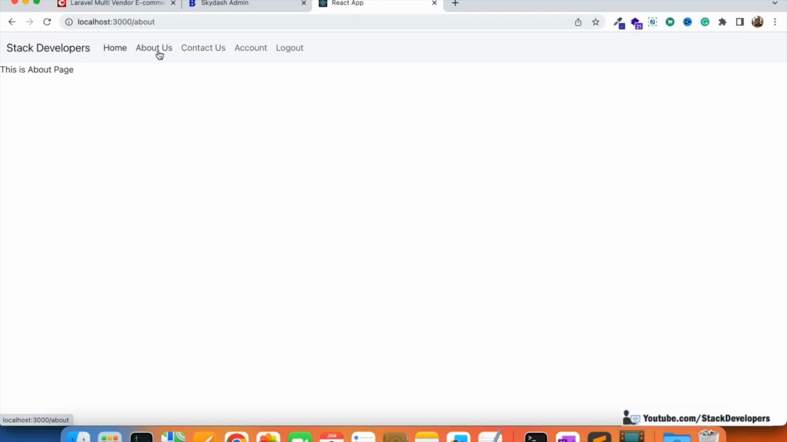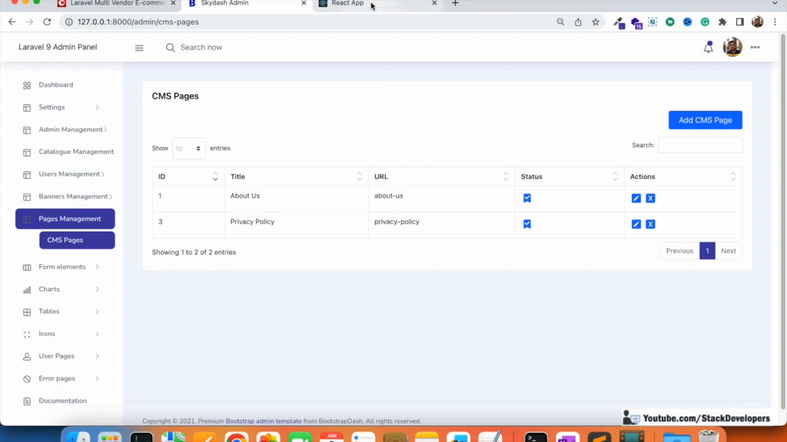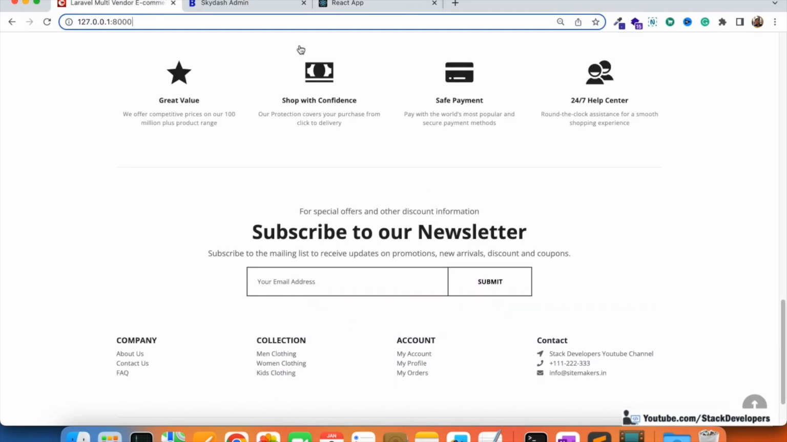Here you can see, whatever content is coming for the about us page and for other static pages, like the privacy policy or other pages that we want to add, the content will come from the admin panel, both for the React app as well as for the website.